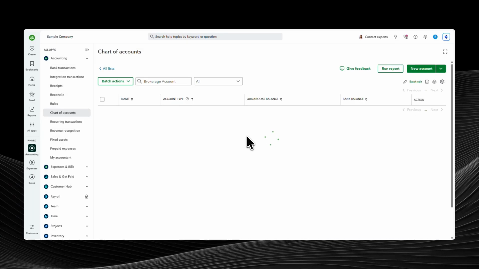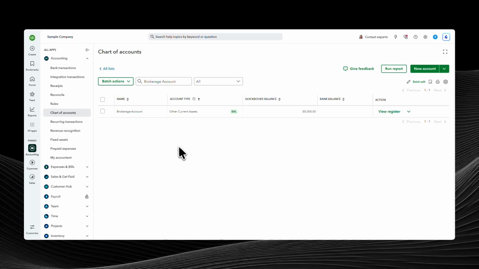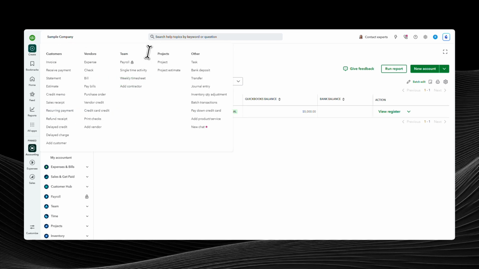Next, enter the brokerage transactions from your statement. Brokerage statements usually include several different transaction types, and each one should be categorized properly. For purchases and sales, record them as journal entries or as individual expenses and deposits, depending on your workflow. Make sure the investment account is debited or credited correctly and tied to the proper stock or asset equity accounts.